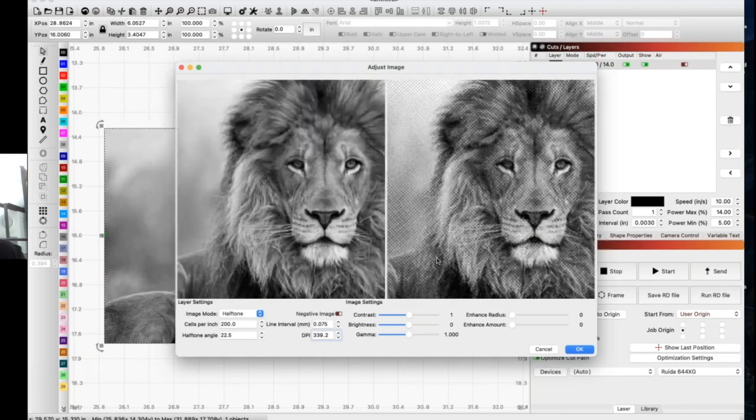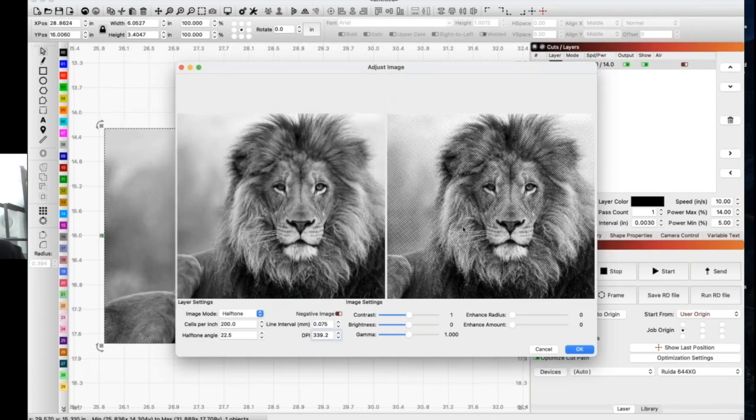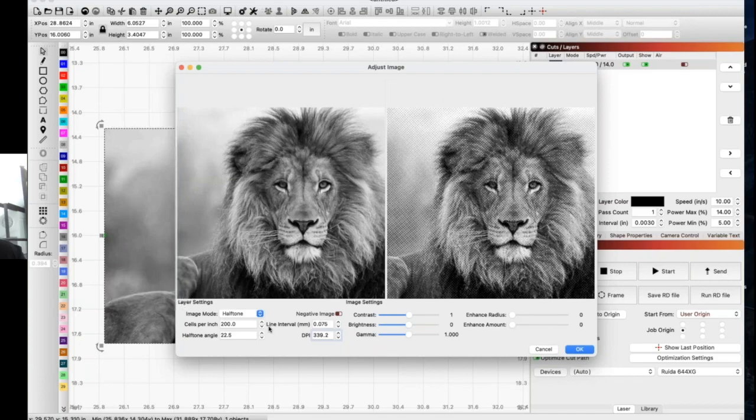That looks kind of patterny, doesn't it, Brian? That's pretty awesome. So is this on the current version of Lightburn, or is this the beta? This is the beta version of Lightburn.